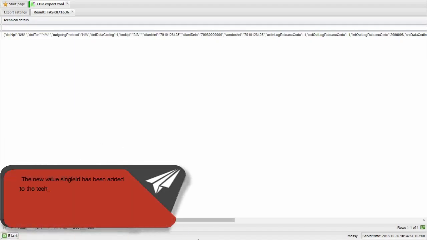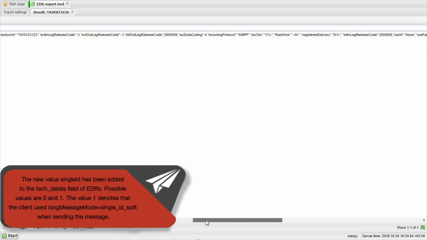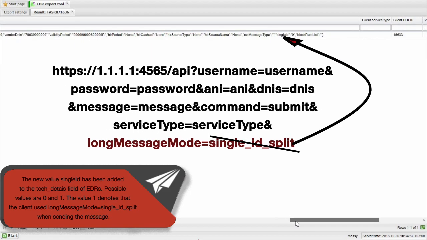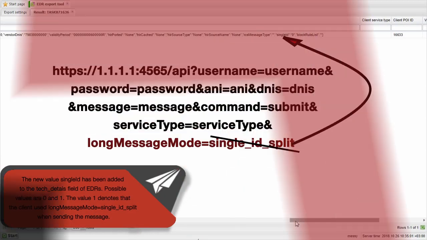The new value single ID has been added to the technical details field of EDRs. Possible values are 0 and 1. The value 1 denotes that the client used long message mode single ID split when sending the message.